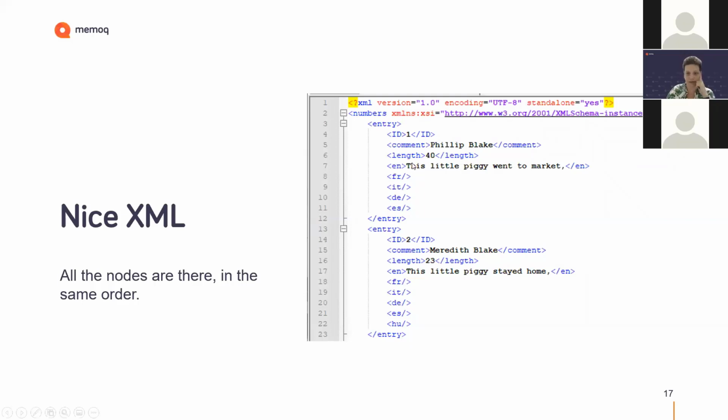You have these entries, and below the entry nodes, it's the same thing that I'm using for each and every one of the samples. So the same IDs, some comments, some length restrictions, and we have the English source. And someone was very conscious, and they added all the other nodes for all the other languages, except they forgot Hungarian from here, but let's pretend it's there, okay?